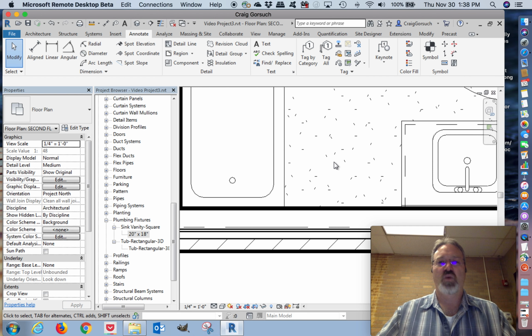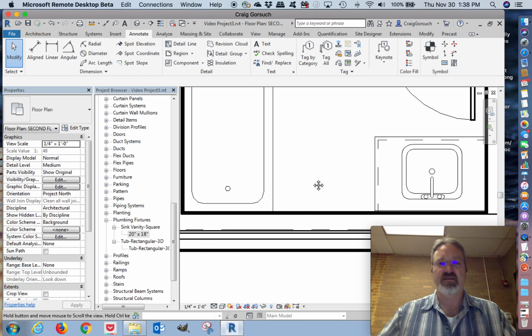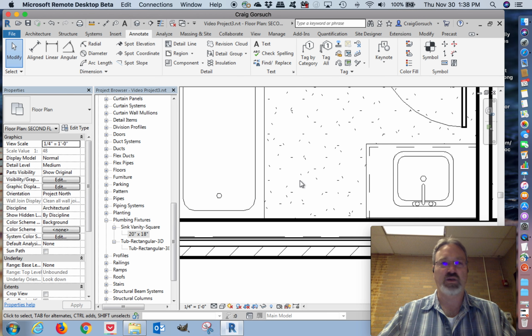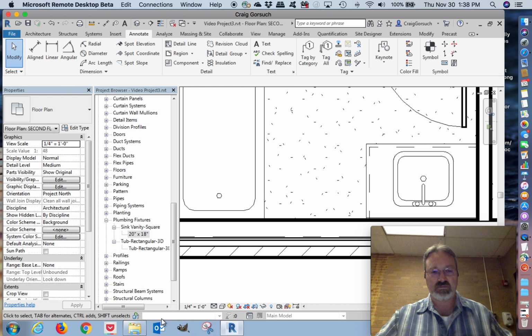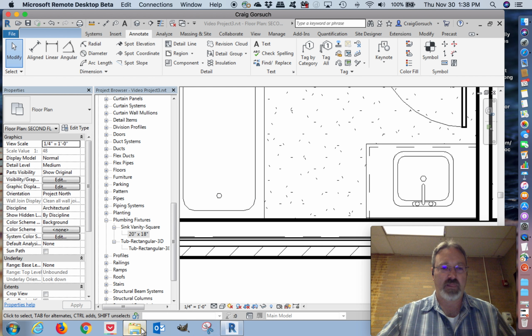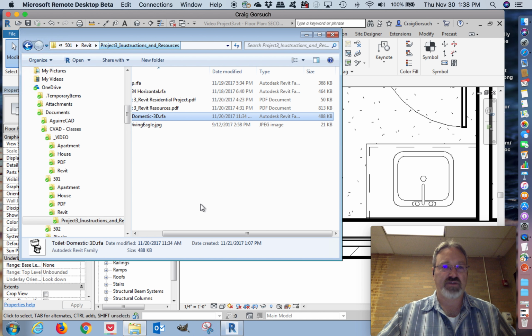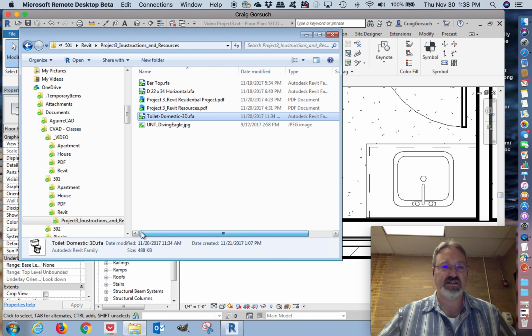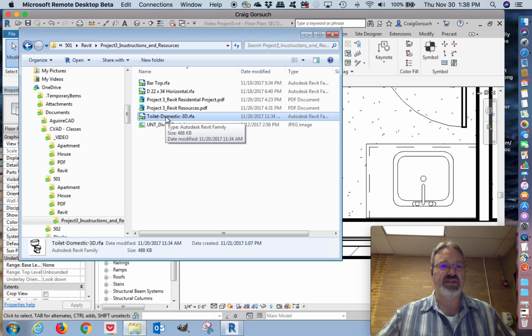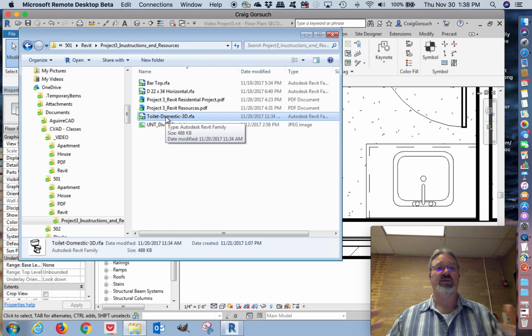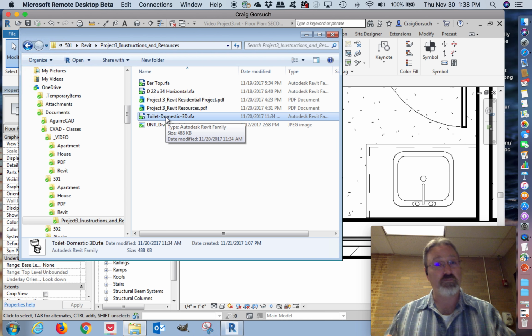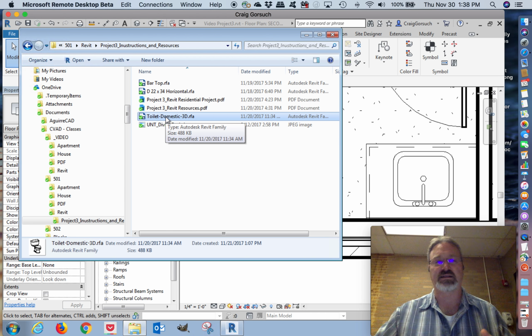All right. One last thing that we have to do in this bathroom is I need a toilet right here. Now, I'm going to come down to my Project 3 instructions and resources. This is the zip file that I had you guys download from Blackboard. We're going to use this toilet family. And the reason is I've done some tweaks to it because the one that comes stock out of Revit is disgustingly ugly. I made some tweaks to this one so at least it looks decent. It's not great and pretty and beautiful, but it's not disgustingly ugly.